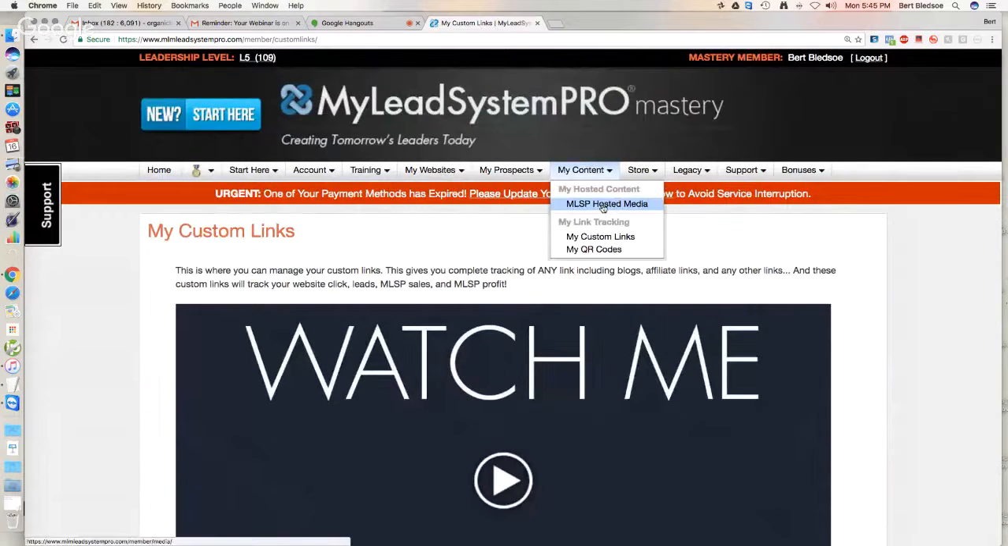So you can host video or audio. You can come down here and create custom links, and you can also create QR codes. If you're familiar with QR codes, the little scan codes, you can create those here inside of My Lead System Pro as well. So let's go back to the home page.